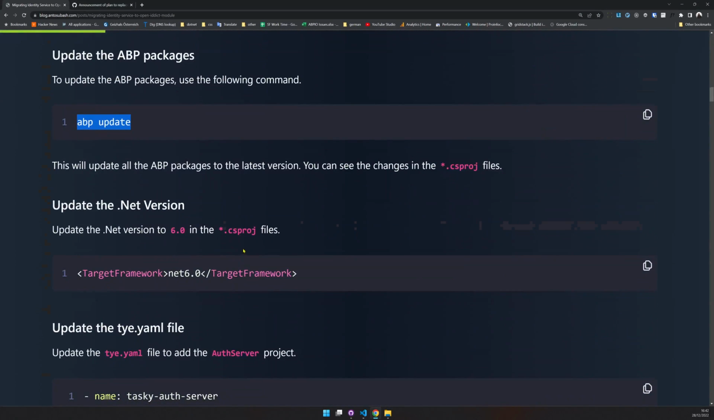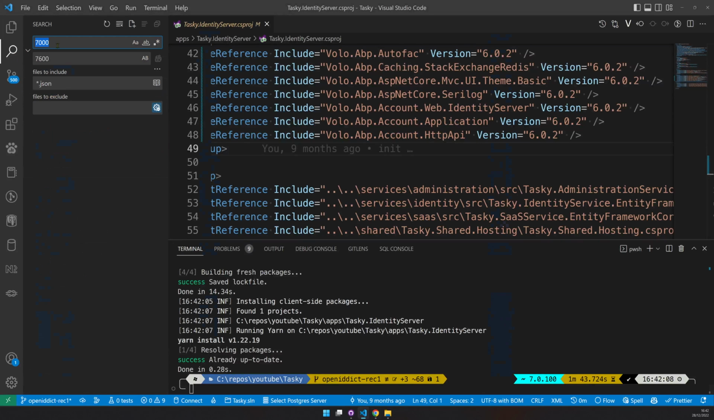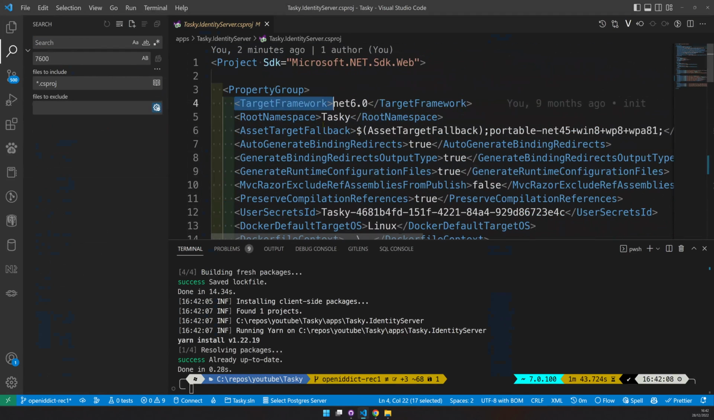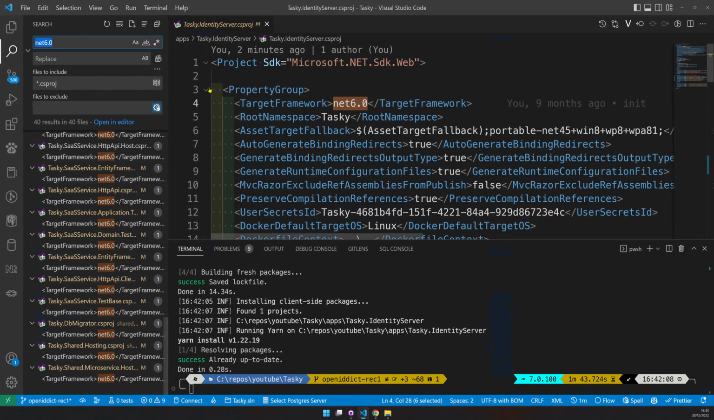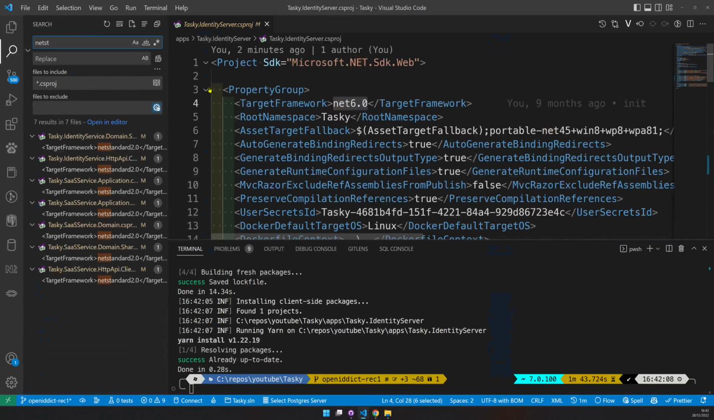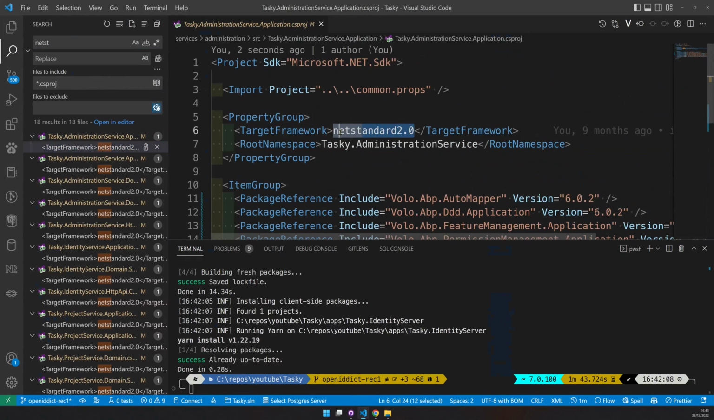The next step is to change the .NET version to 6.0 in all the CSproj files. So I would recommend you to go and search for the CSproj and then search for Hierarchy Framework. Yeah, seems like most of the projects already have 6.0. Let's look for netstandard 2.0. Yeah, we just update these projects to net 6 as well.